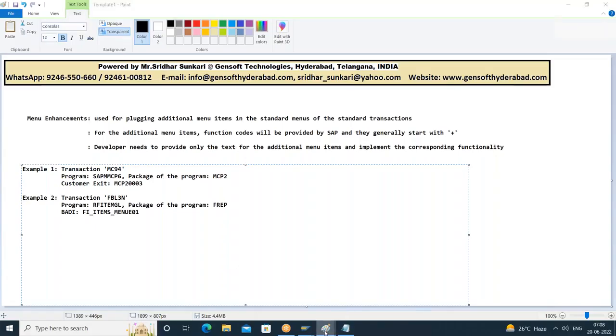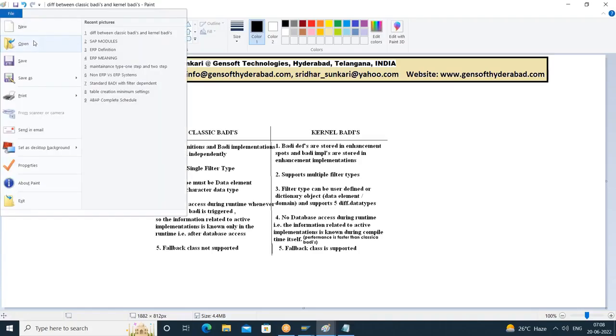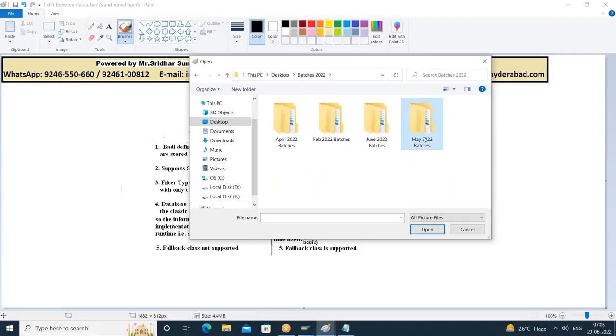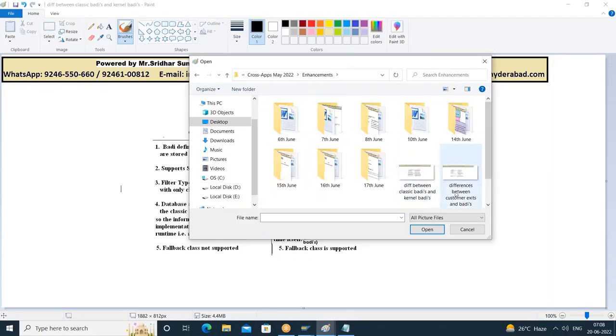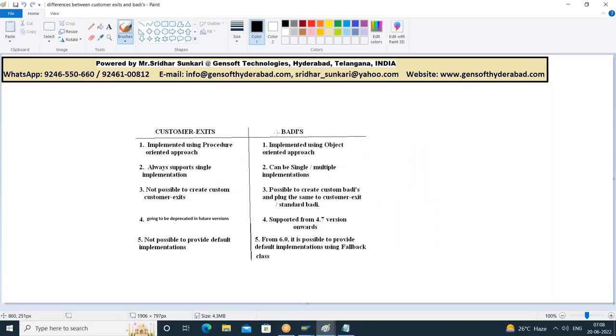And last class, I explained the difference between classic BAdIs and kernel BAdIs. So go through all these slides. Then similarly in the same folder, go through the difference between customer exits and BAdIs. Go through all these things.